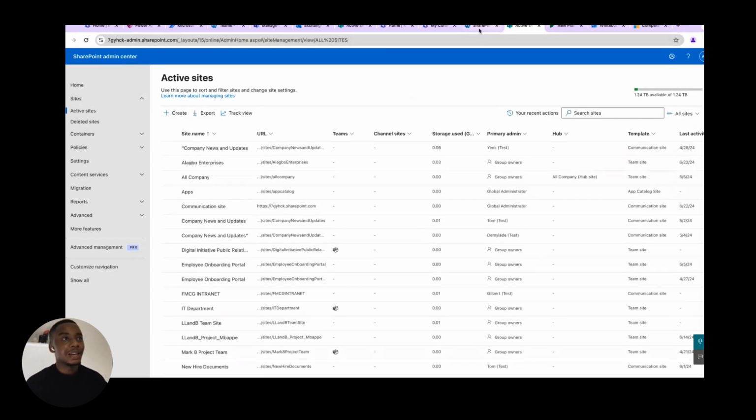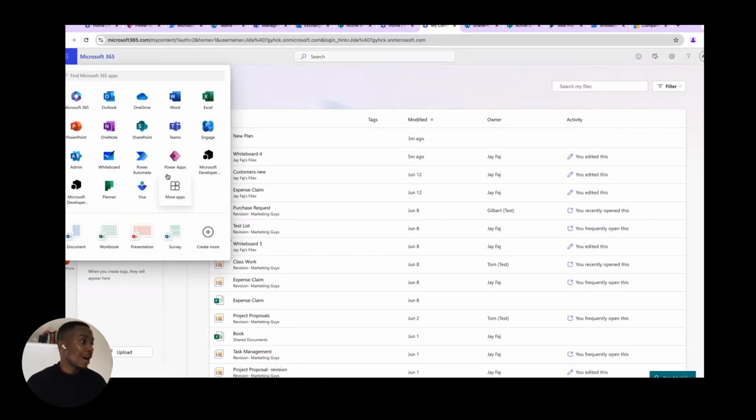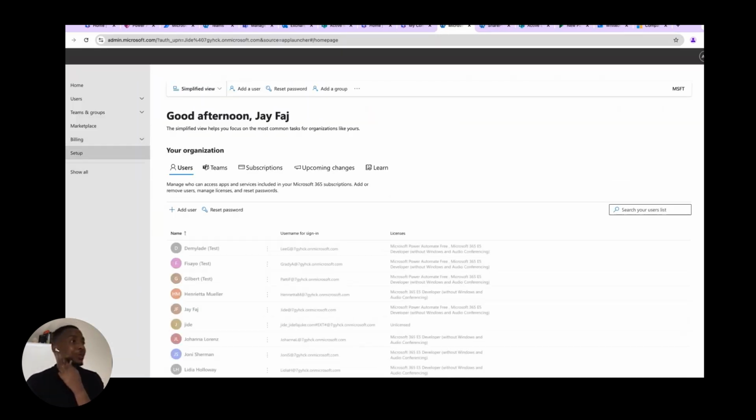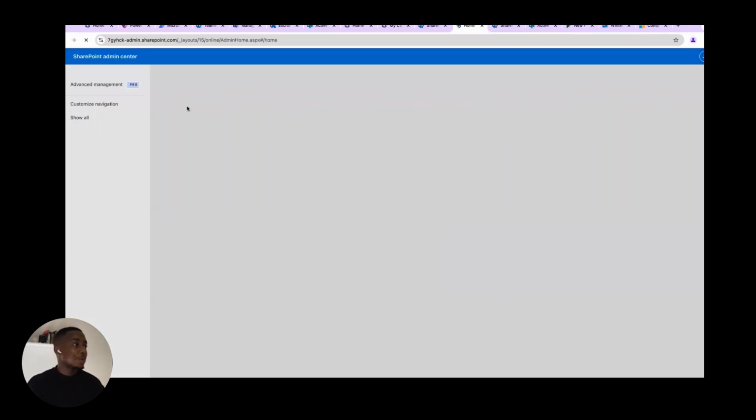And how did I get here? Remember, I went to outofoffice.com. I went to apps. I searched for admin, right? I clicked on admin. Then I went to show all. I looked for SharePoint Admin Center. Then I clicked on SharePoint Admin Center. It brought me to SharePoint Admin Center.